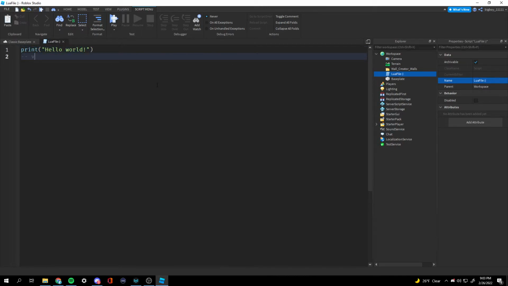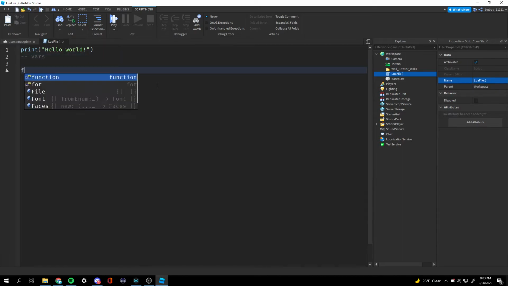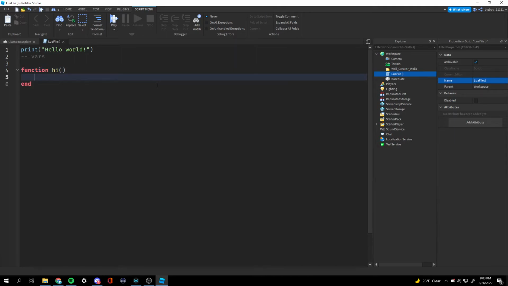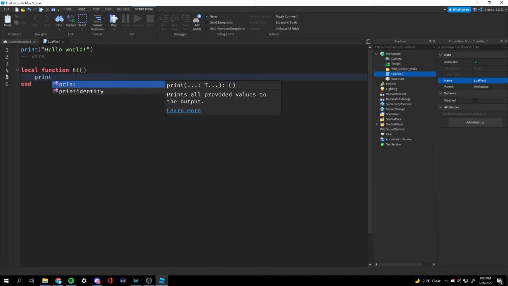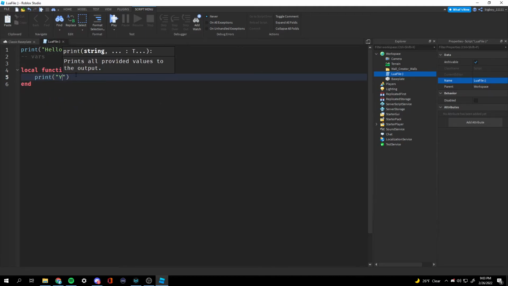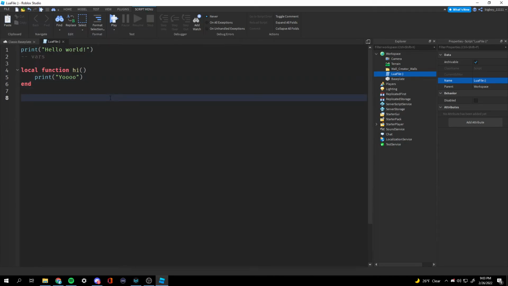So I could do vars, I can run a function. So function hi. But then I can make a local function. So local function hi print yo. And then I can run hi.